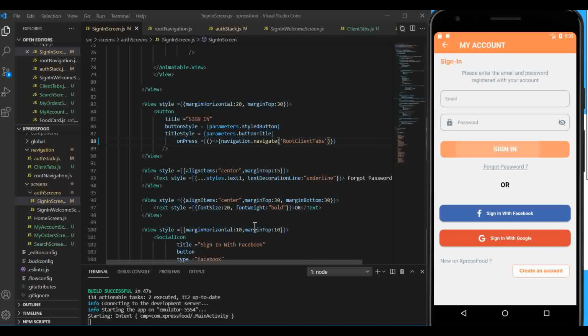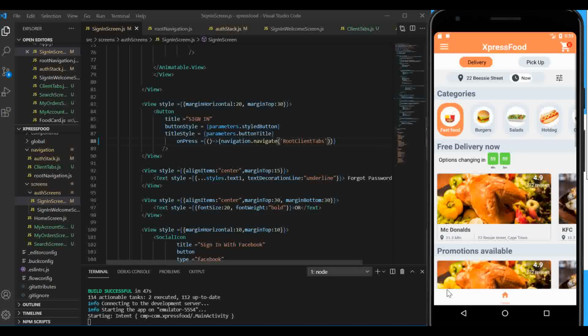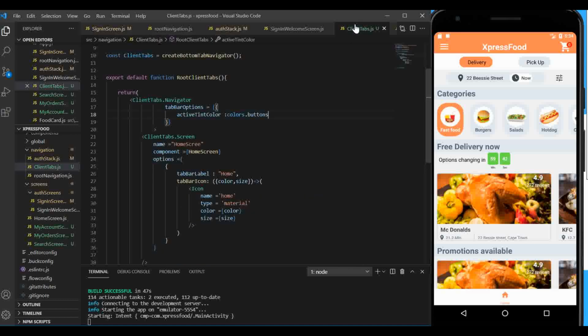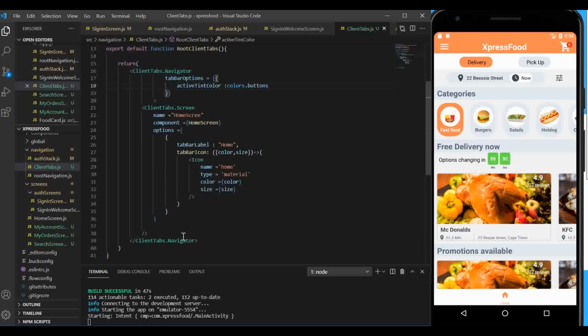Let's sign in. Now you have the home screen tab there. You can see we have a tab in the middle for home screen. This is looking good. Now we're going to create the other tabs, or the remaining three tabs. Go back to your client tabs. We don't have to repeat all this code anymore. We can just copy and paste.